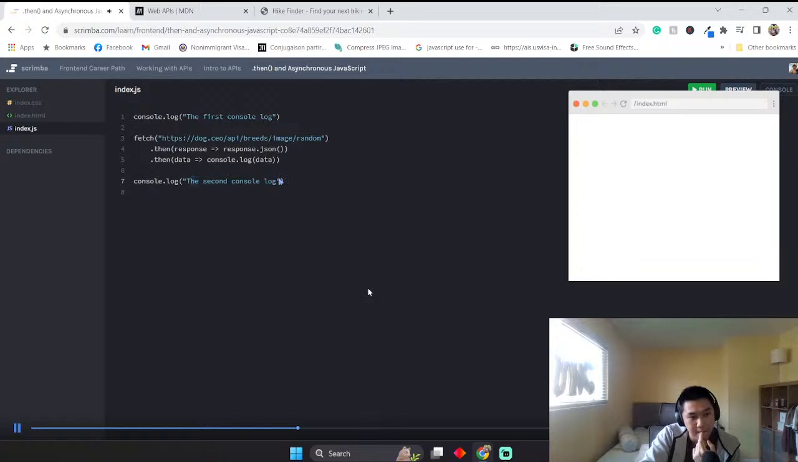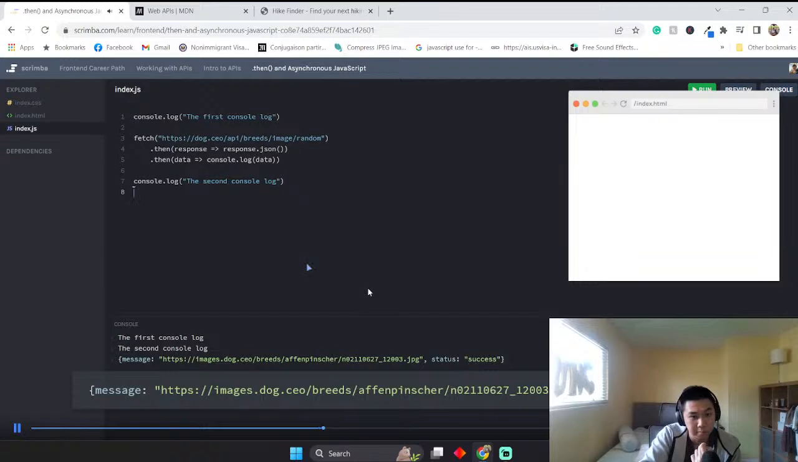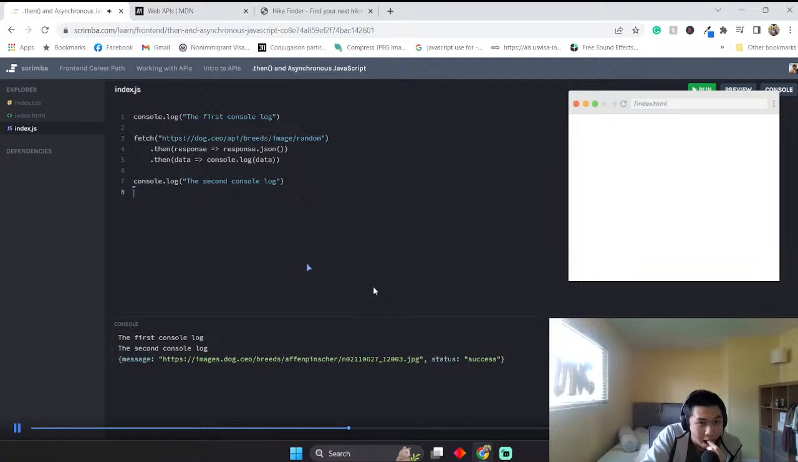Well, let's run this and see what happens. Let me open the console. And you probably noticed it said the first console log, the second console log, and then we got the data. And this is the beauty of asynchronous JavaScript. Asynchronous just means it's happening out of order or out of time. The beauty of these .then blocks is they don't block the other code in your JavaScript program from running. They allowed this console log to run before the response from this fetch request ever came back from the server and then ran these other blocks.